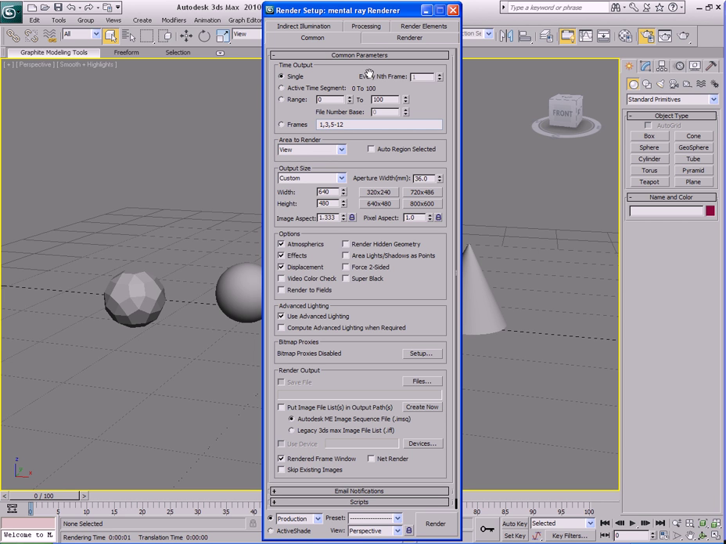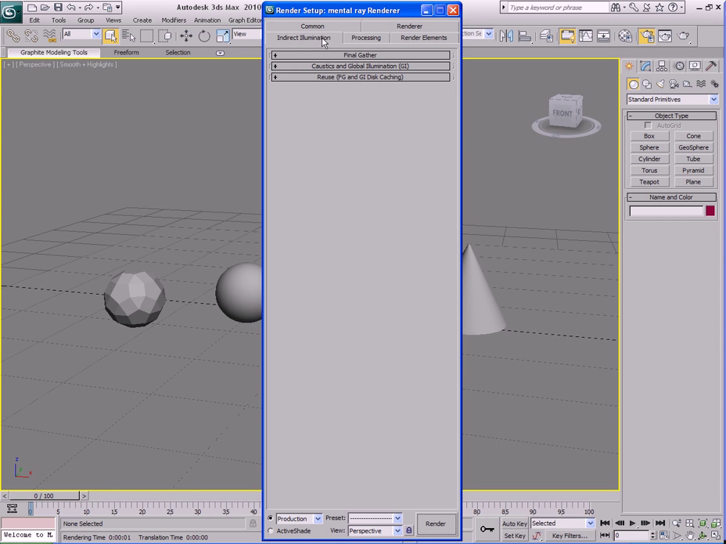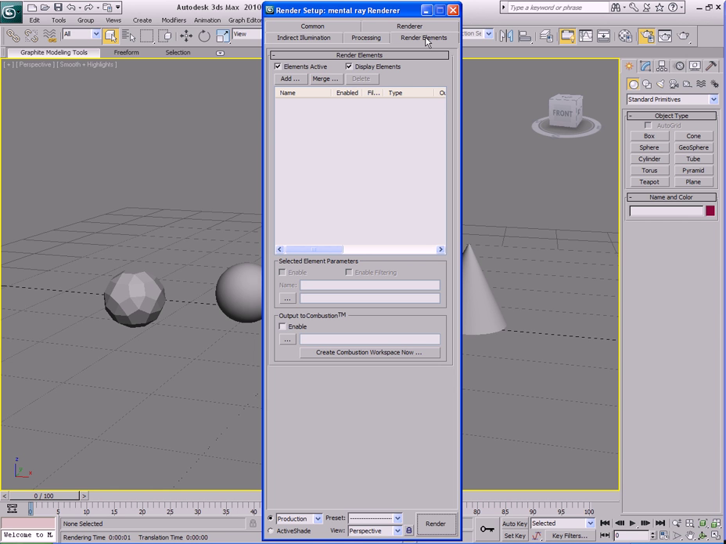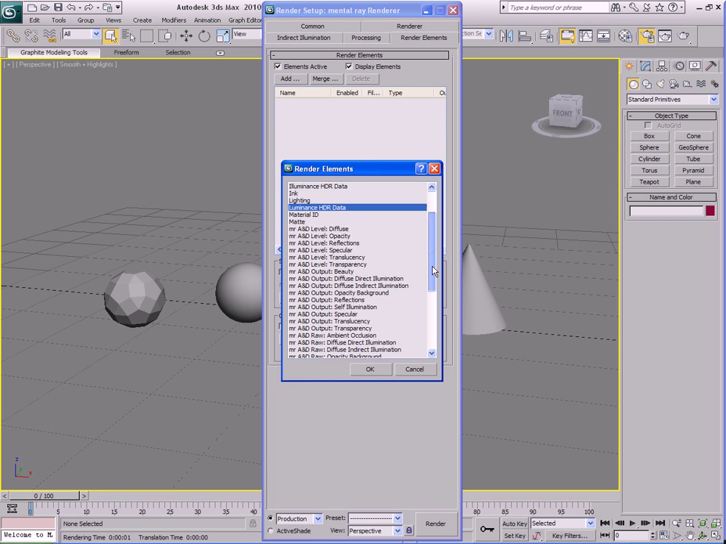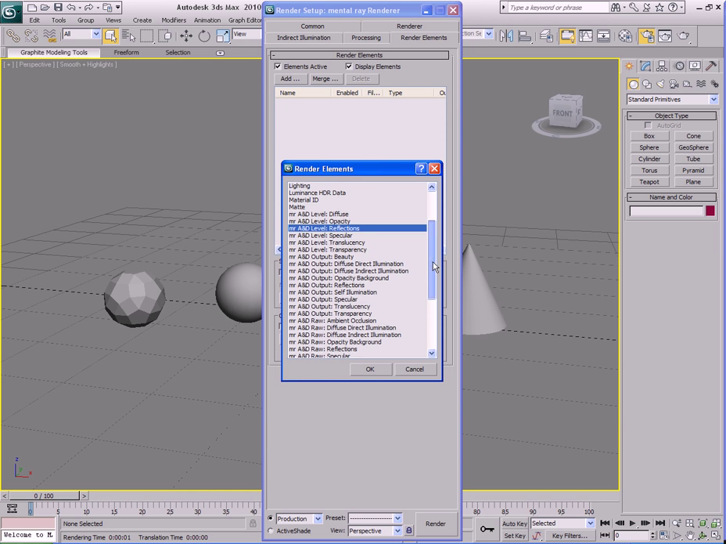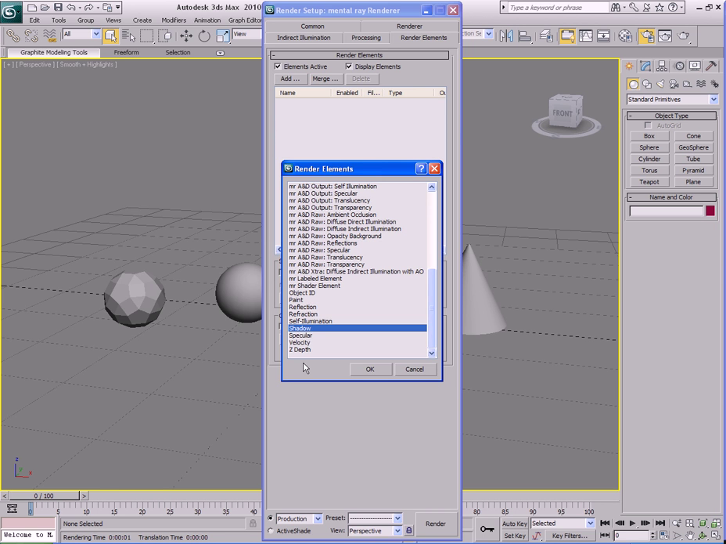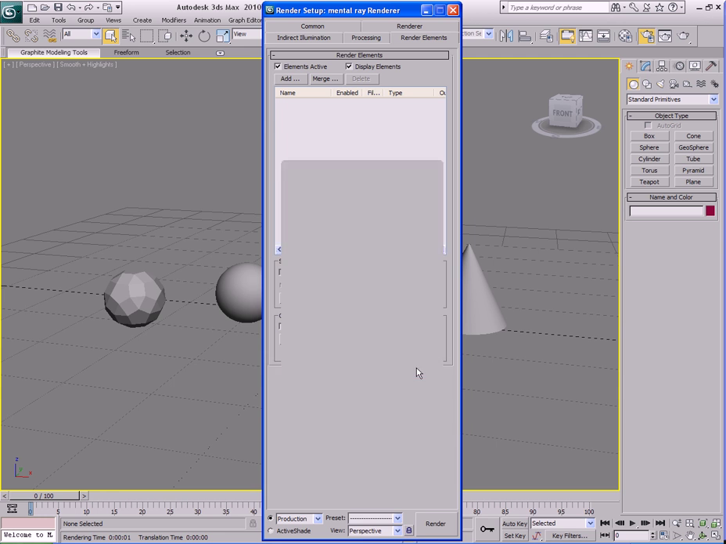Now the Mental Ray tabs are going to be the Renderer tab here, the Indirect Illumination tab, and the Processing tab. The Render Elements tab is common in 3ds Max. It's not a Mental Ray specific tab. And what the Render Elements tab allows you to do is choose to render out different elements or different render channels. If I click on the Add button here, you notice that I can render out an alpha, I can render out a background or a diffuse channel, I can render out lighting or luminance, HDR data, and a whole bunch of different things here, including a beauty pass, transparency, translucency, specular reflections, so on and so forth. Okay, I can also render out shadows, my Z depth, and a whole bunch of different stuff. I'm just going to hit cancel.